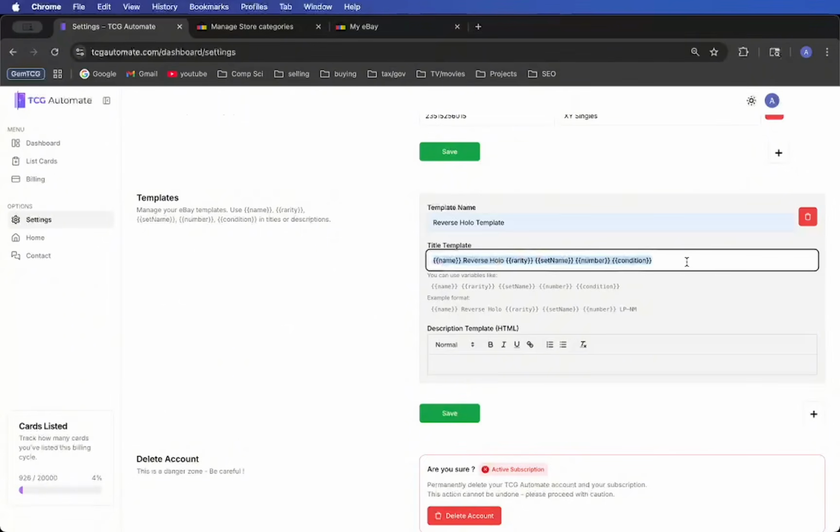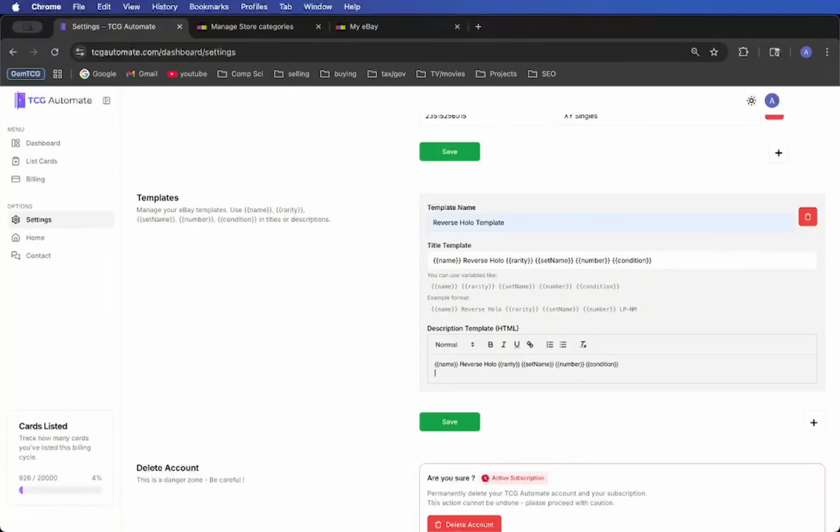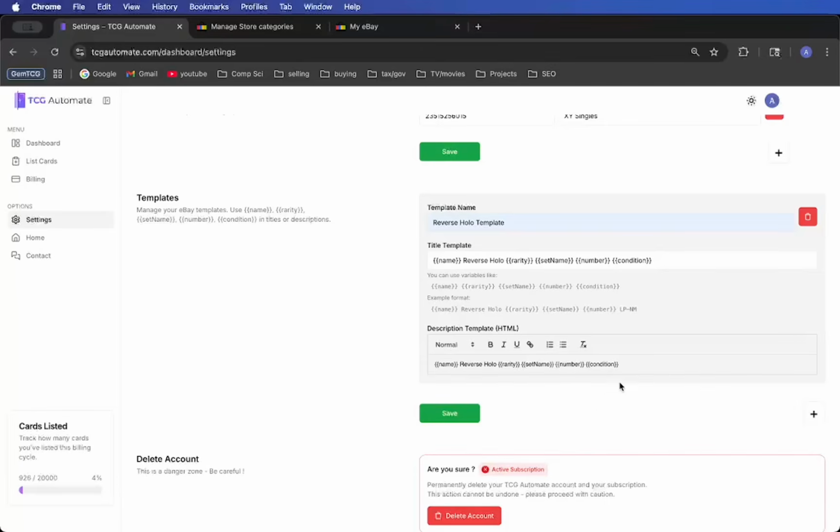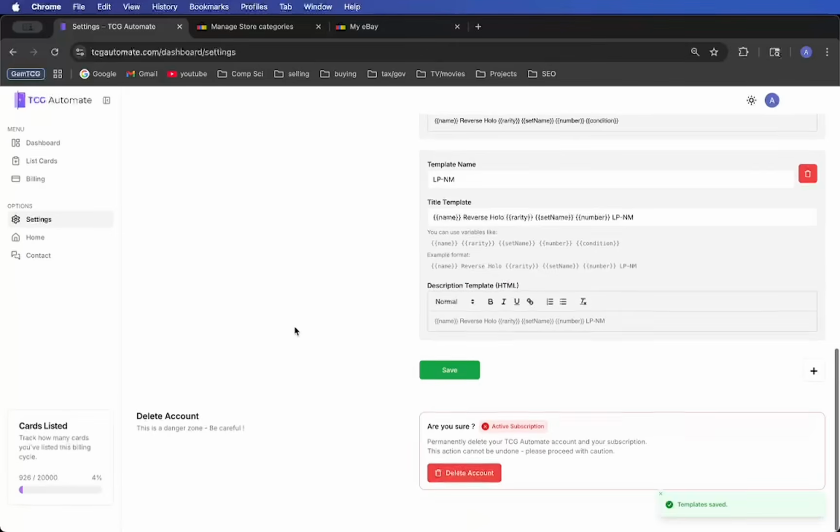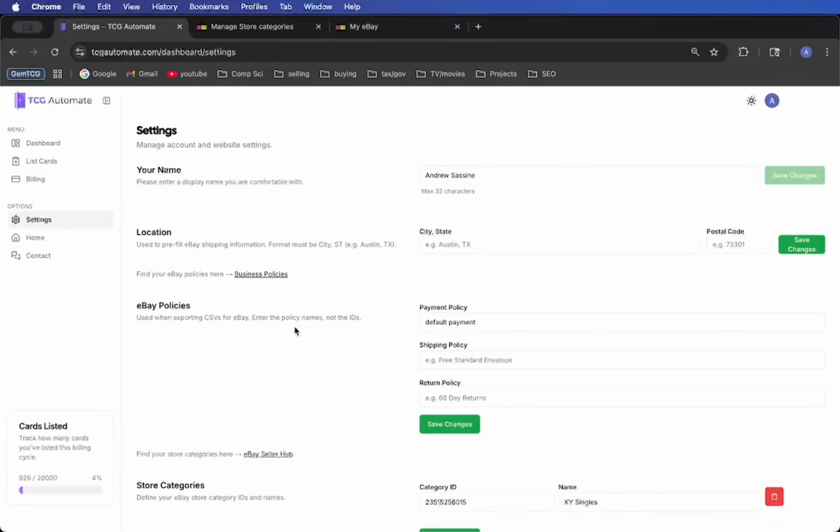And for description, you could fill it out however you like. I just prefer to put my title in the description, but other people like to add more details and say their shipping policies on how they ship cards and more descriptions of the cards. But just for simplicity, I'm going to put my title here. You could also make things bold, underline stuff, put a link to something in there. And then once you finish, you just save it. So once you do that, you are fully set up to start listing with TCG Automate.